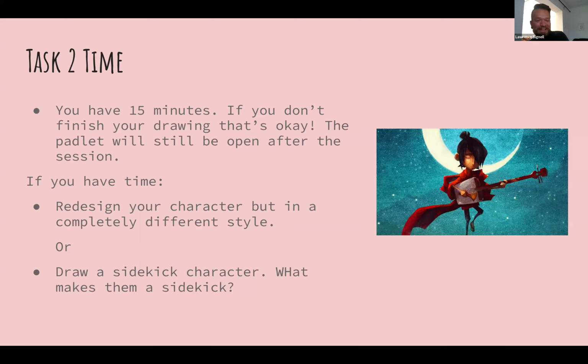If you have time and you want to redesign your character, but do it in a completely different style, you're more than welcome to. You draw like Wallace and Gromit, cool. Try, I don't know, 90s era Ghost in the Shell style anime. The most varied examples I can think of off the top of my head. Or draw a sidekick character, and I want you to put in your little writing section of your Padlet why you think they are a sidekick.